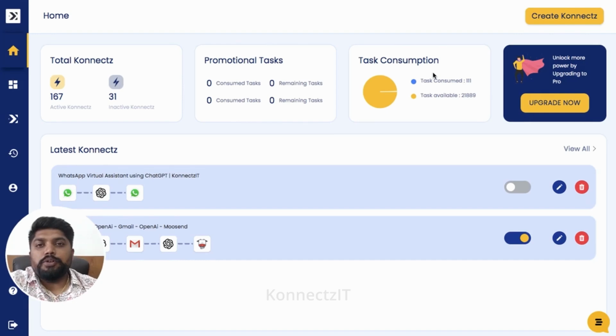Today in this video I'll be showing you how you can connect Google Sheet to your Telegram bot. What I am showing in this video is that whenever you add a new product, that is your affiliate link, inside your Google Sheet, you can automatically send a message inside Telegram. I'll be showing you how to do this using KonnectzIT, a workflow automation tool.